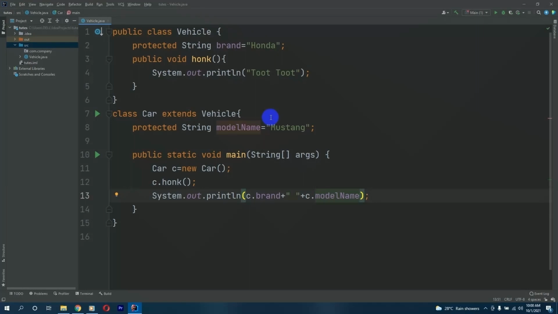So here we have two classes, one named vehicle, the other named car, which will extend the vehicle class and inherit like a subclass from the vehicle or the superclass. And now we have made an attribute named model name inside the car class, and we declared the main method, and we made an object of car class, and we implemented the class method honk, and we printed the c.brand and c.model name. Now let's see the output for this example.